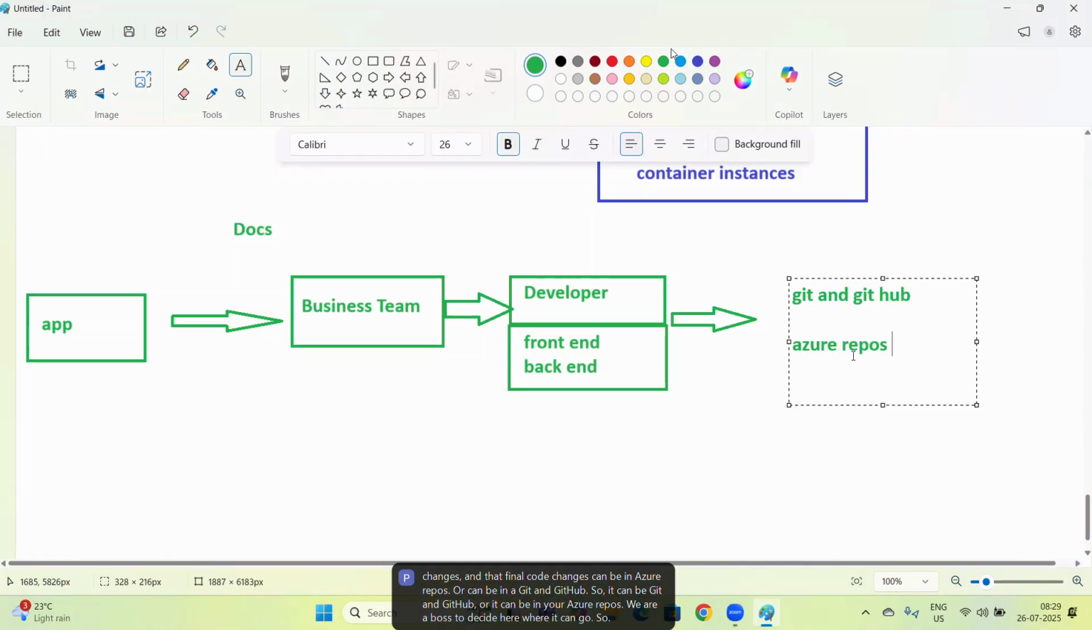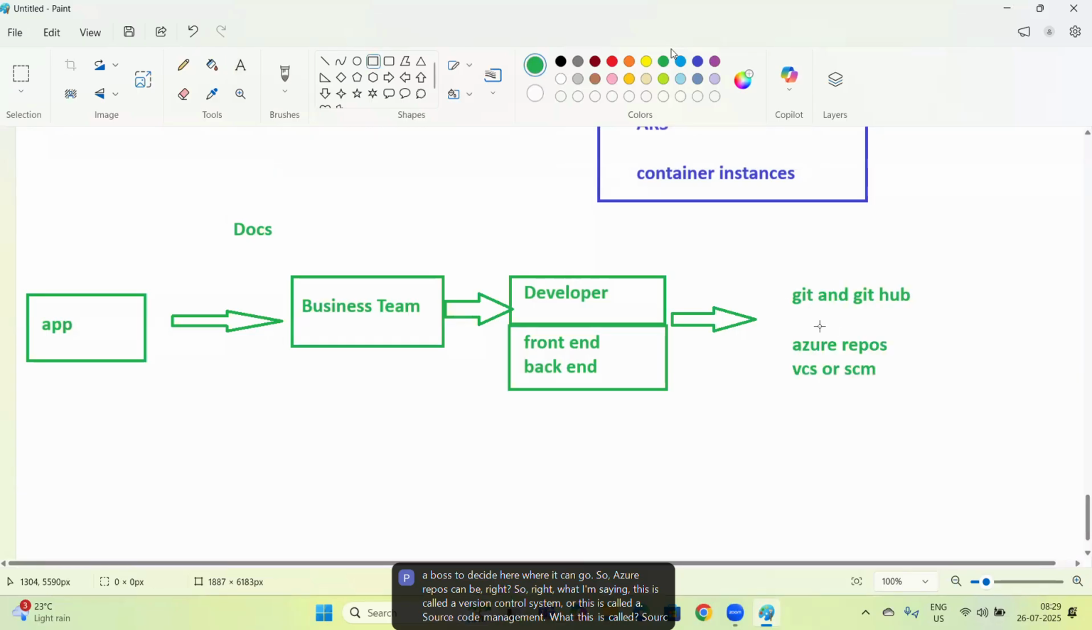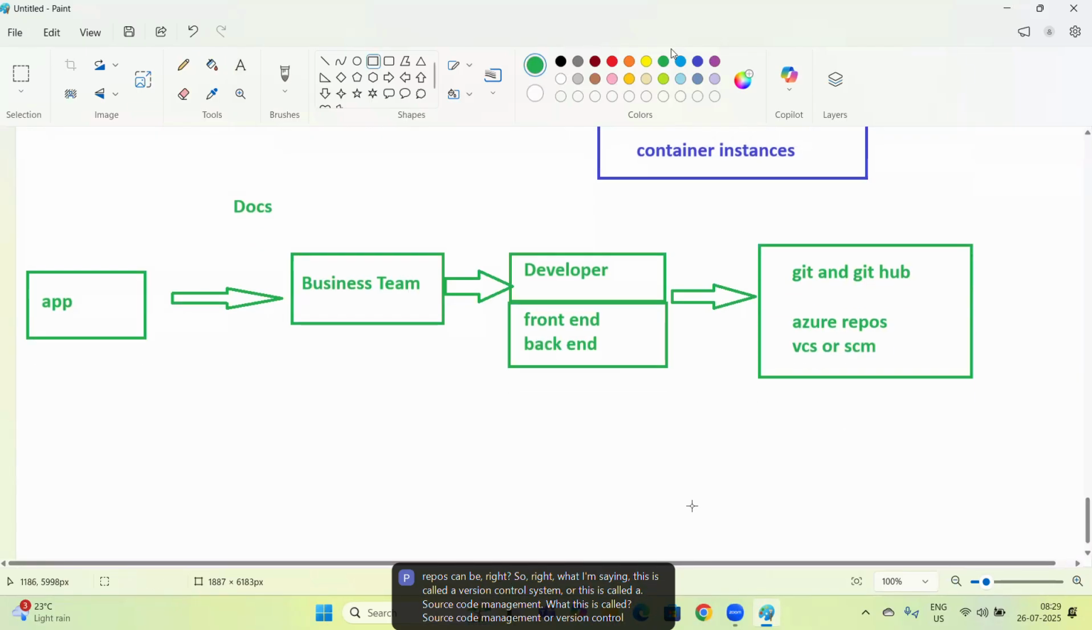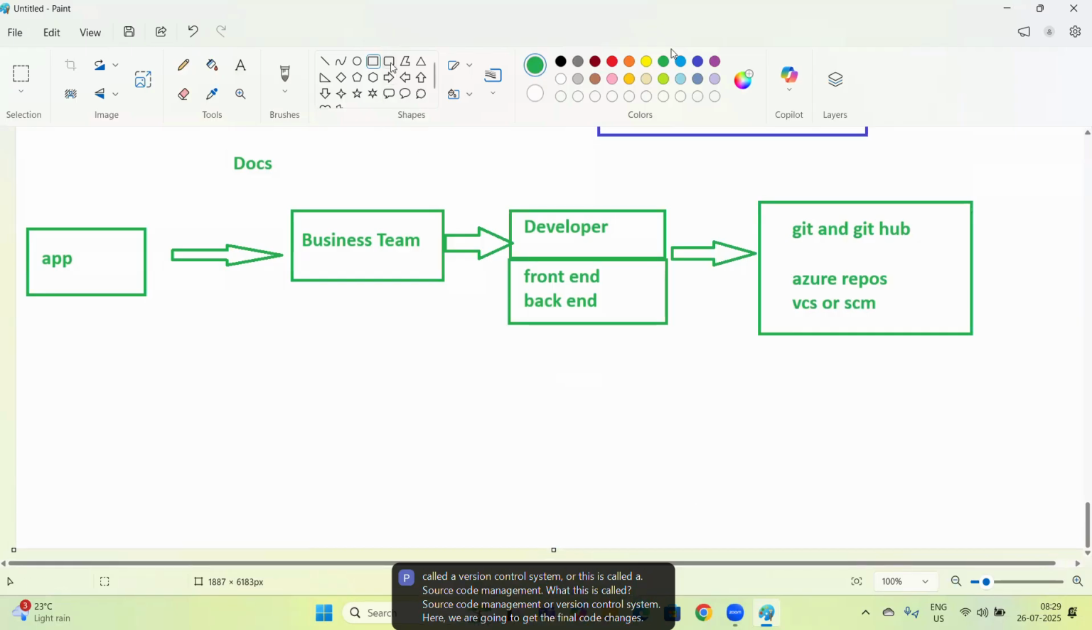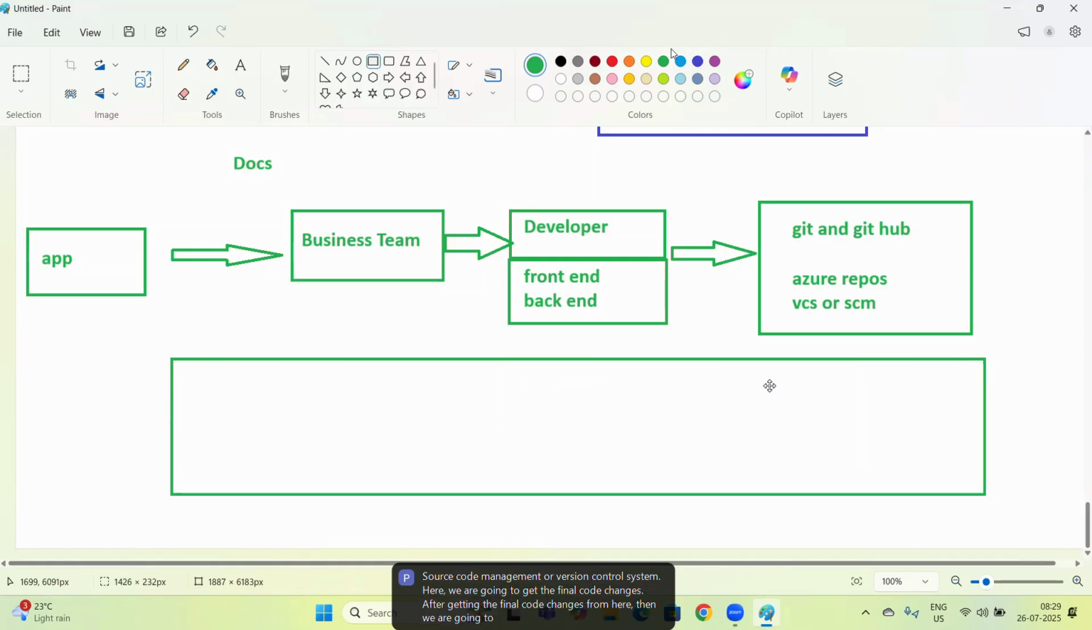So this is called a version control system, or source code management. Here we are going to get the final code changes. After getting the final code changes from here, we are going to build one pipeline.